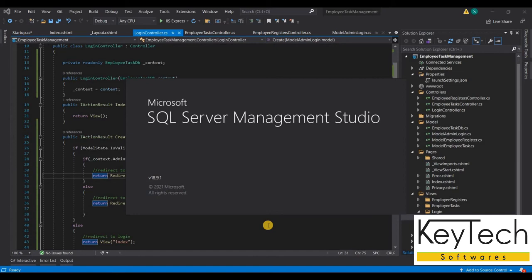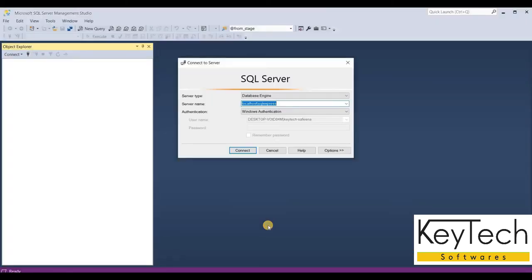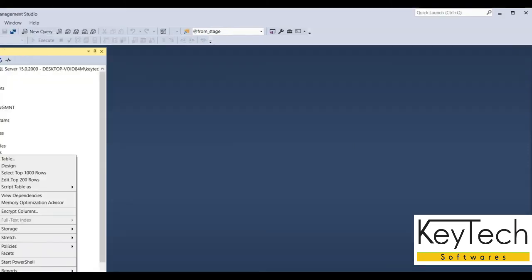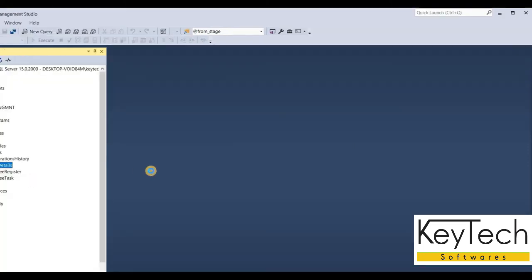We need to add the admin login details to the database table manually. I've already done that. There is only one admin here. The admin can register all employee details.